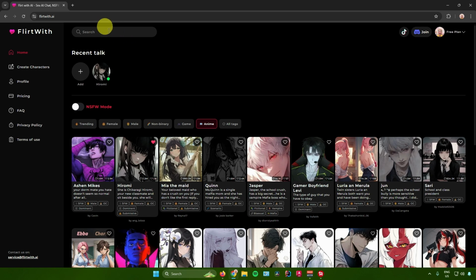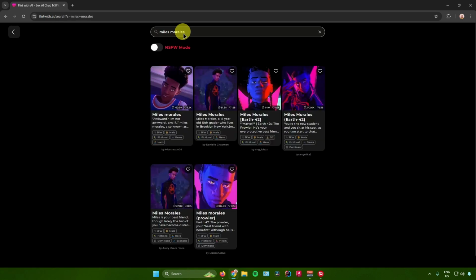Next we have the search bar right here. From here, we can search characters. When I click on the search bar, let's say I want to search up Miles Morales, enter, and there you go. We have different kinds of results related to Miles Morales. So feel free to use the search bar if you want to. And then you can also enable NSFW mode to show NSFW characters in FlirtWith.AI.